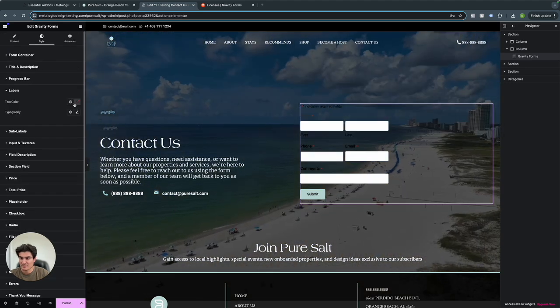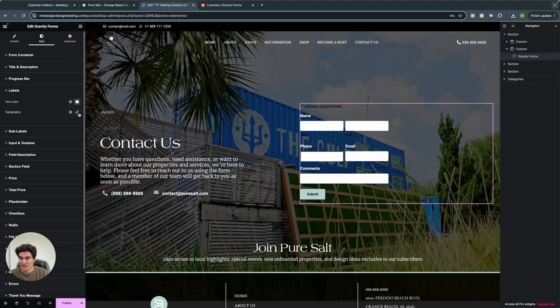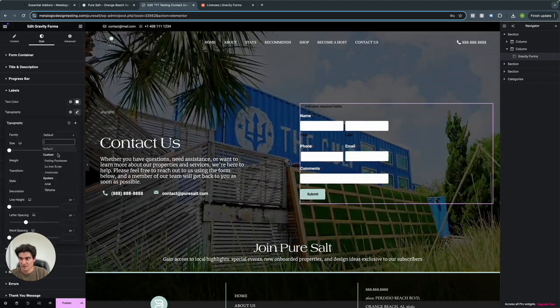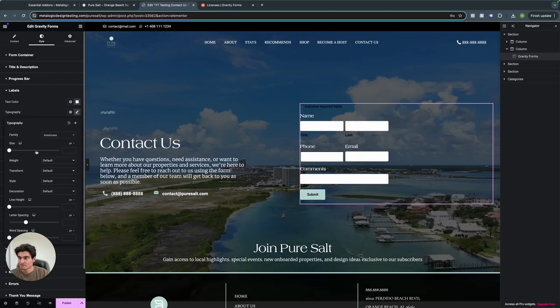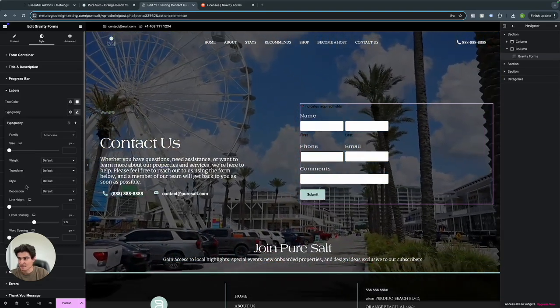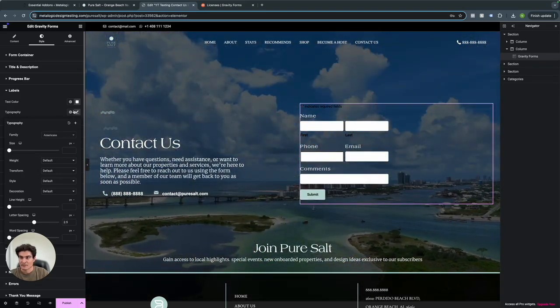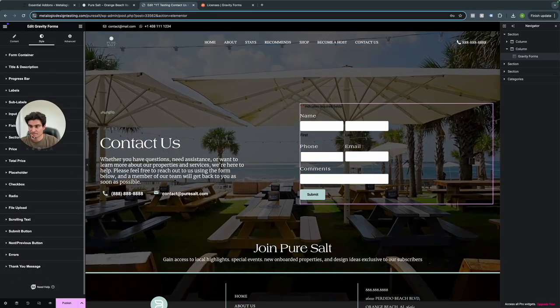So labels, we'll change the text color to white so it's easier to see. We can even change the typography. You have a list of all of your fonts on the website. You can change the weight, you can change the letter spacing, however you want to customize it. And then you can also change the submit button.